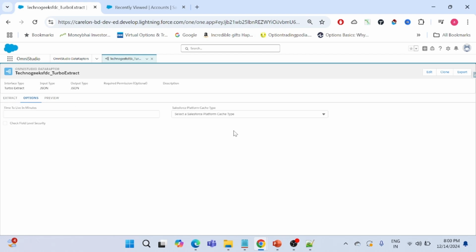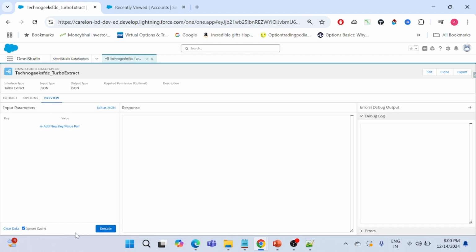Now you have certain other options as well, where basically you can select the platform, whether you want to cache this information or cache the record fetch, so that you can improve the processing time. You can also include the field level security checks, so that whenever a user runs the Data Raptor, it will first check whether the user has access to the particular field or not, and only then will it run. Okay, so now we will go and check the preview.